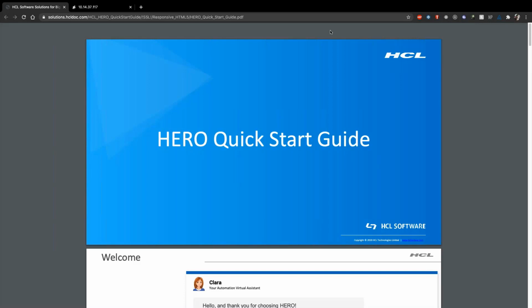I'm Roberto from the development team of Hero, and today I will show you how to install Hero using the Hero Quick Start Guide, a simple guide that is provided by the Hero documentation itself when installing Hero.